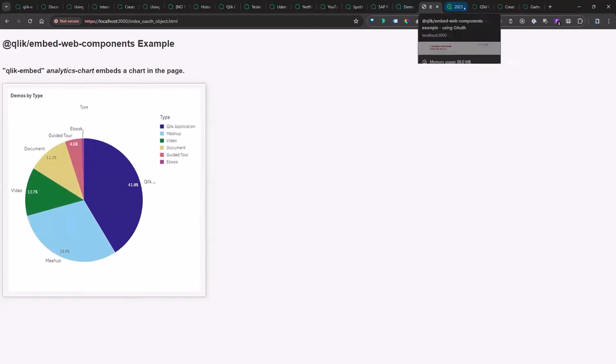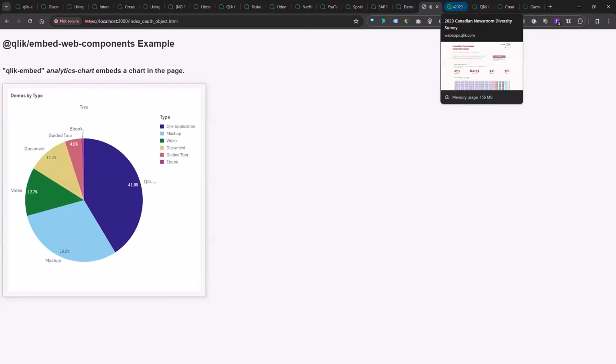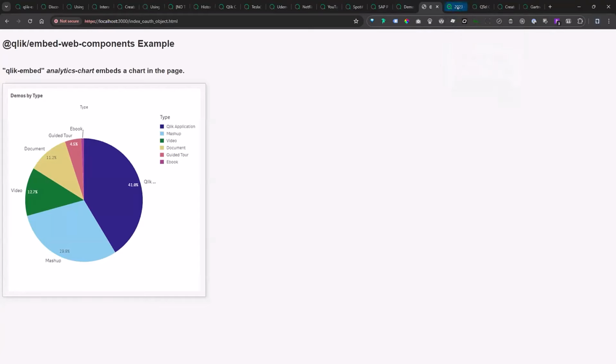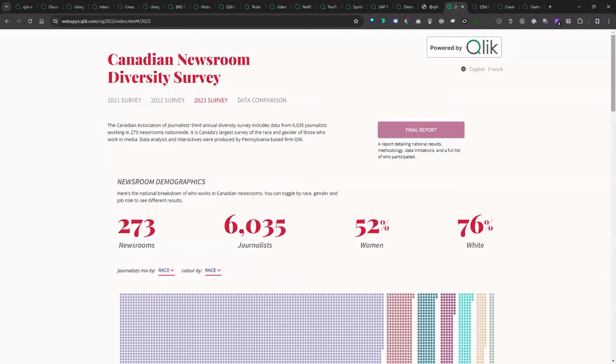So I'm going to run through a few other examples that we've built previously. So these are web pages using either just simple HTML, JavaScript, CSS, or other front-end frameworks like React or Angular or something. So the idea is there is no limit into what you can or cannot embed into your web application.